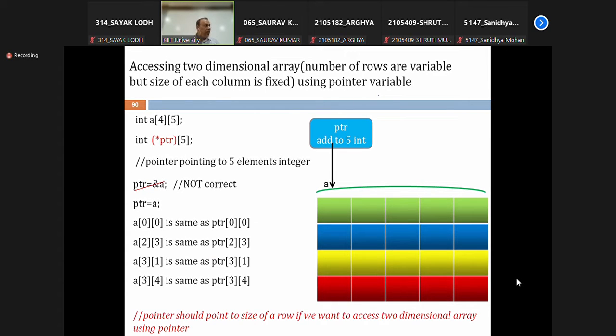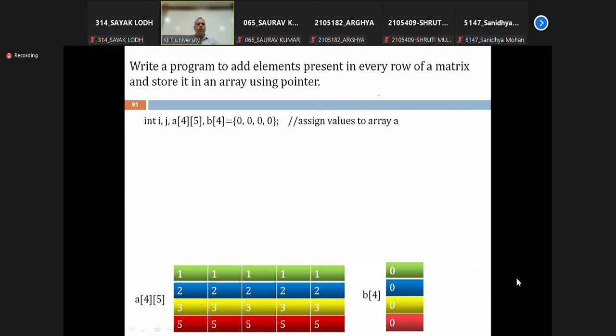Did this make sense? Now let's try to solve these questions. Let me read out the question. Write a program to add elements present in every row of a matrix. I have a matrix of size 4 cross 5.